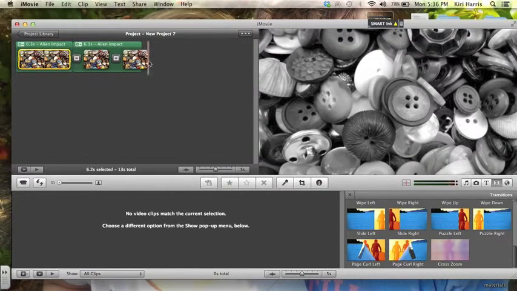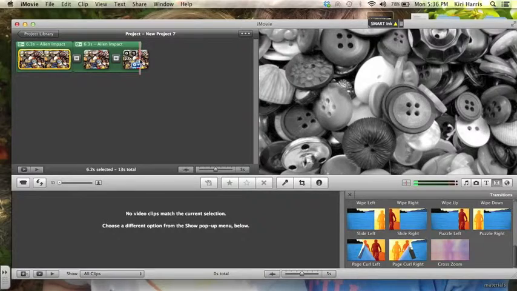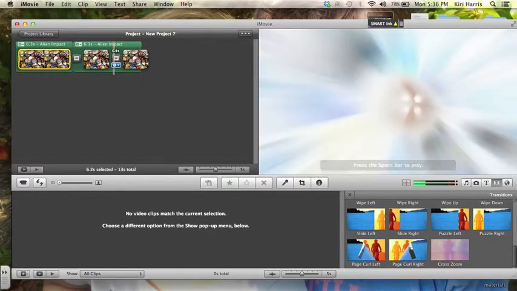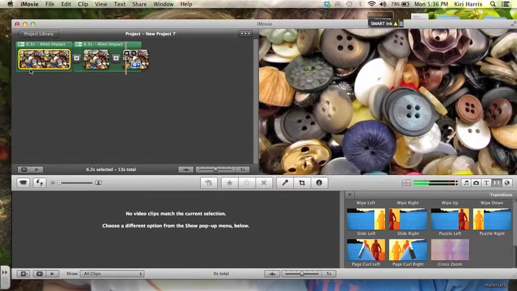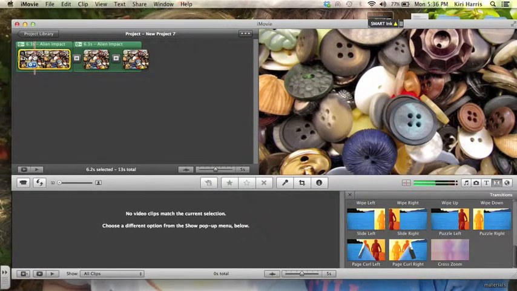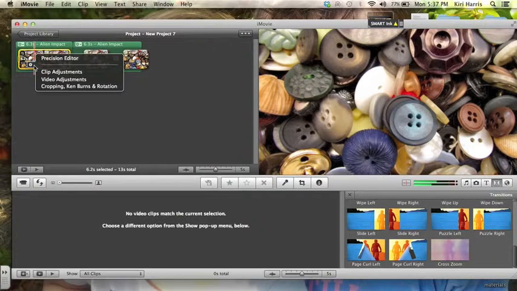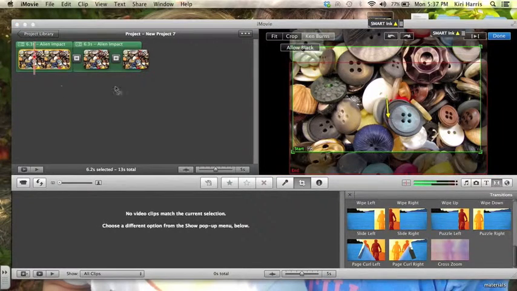So we're almost there. I think I might want some kind of sound at the end to wrap things up, but let me show you how you can change what's going on the screen now. We can use an effect. We can decide what we want to show a little bit more closely. So I'm going to go down here to cropping, Ken Burns, and rotation.